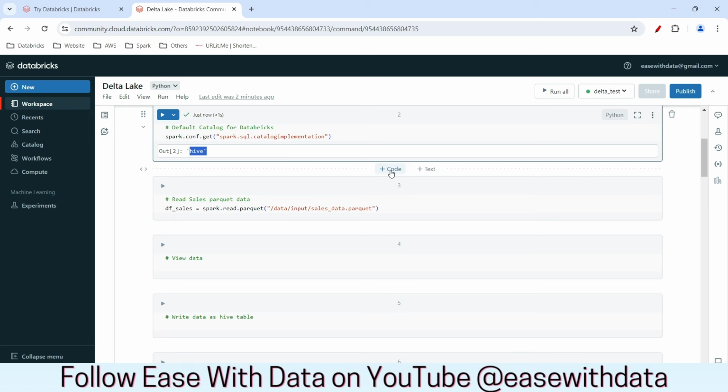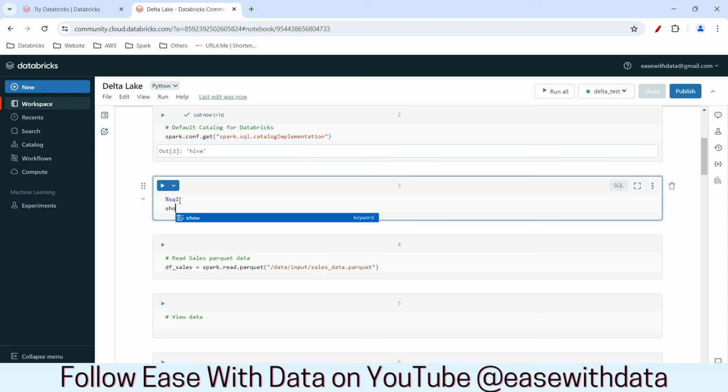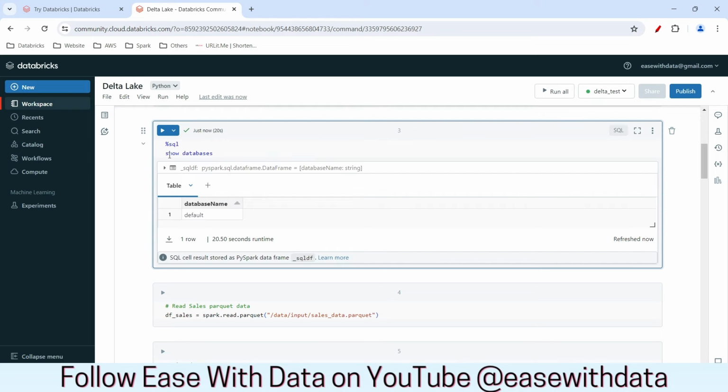In order to check the catalog, you can just go ahead and run Spark SQL queries. To run a query in SQL in a Python notebook, you just need to put %sql, and then you can write show databases. Once you do this, it will show us all the databases that are provided using this SQL command.